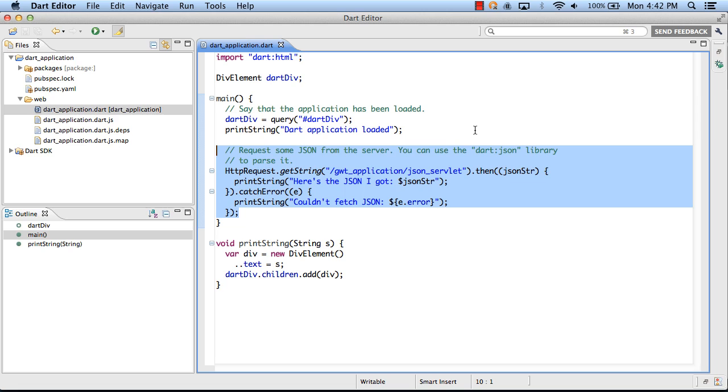Now let's look at dartapplication.dart in Dart Editor. I use HttpRequest.getString to fetch a URL. Rather than take a callback, it returns a future object. I register a success handler using the then method and an error handler using the catchError method. The use of futures is pretty pervasive in Dart, both on the client side as well as the server side, so this code will look familiar if you're a Dart developer. In this code, I'm just printing out the JSON response, but it's trivial to parse it using the dart:json library.